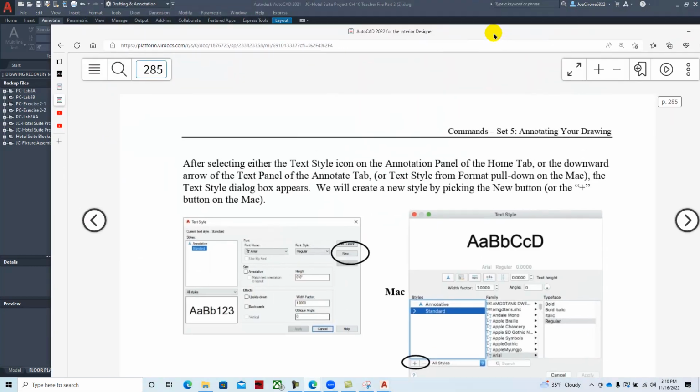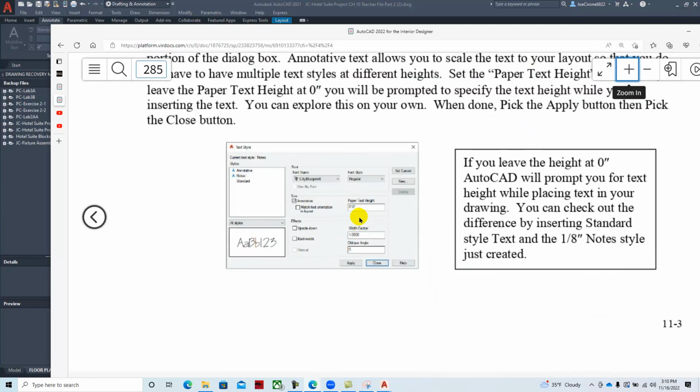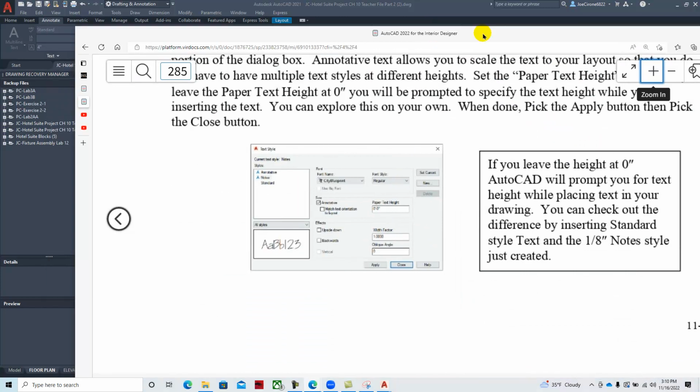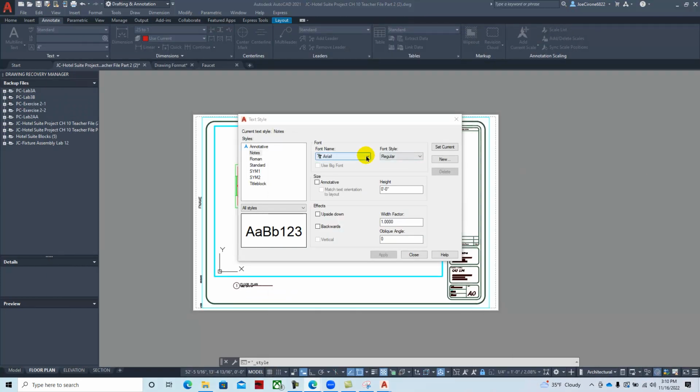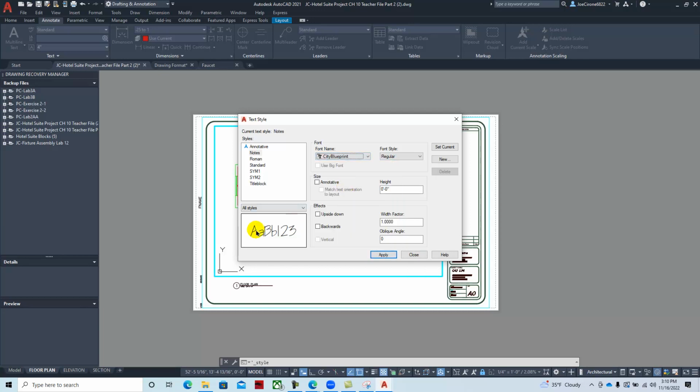The next thing we're going to do is just match up what they have here. We're going to set this as City Blueprint, regular, annotative. Even though they say to set the paper height to 1/8 of an inch, it doesn't seem like they did it. It looks to me like that's a 0. But we'll set it for 1/8 of an inch and see how that works. So I'm going to set the font here to City Blueprint. And as you can see, it looks like text that would be hand drawn. The height we're going to set at 1/8.